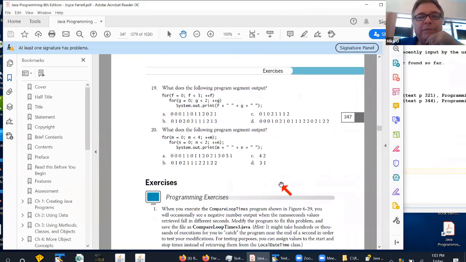What does the following program segment output? F equals 0, F is less than 3. So we've got a funny sort of looping structure here. Anyone know the name for that, where you've got this sort of thing going on? What's the name for that? Nested, perfect. Yeah, Klein and Wayne are right on it. Nested loops. Yep. F equals 0, F's less than 3, plus F, G equals 0, G's less than 2, G plus plus.